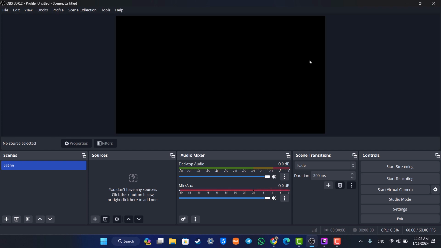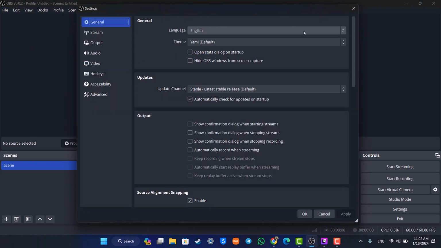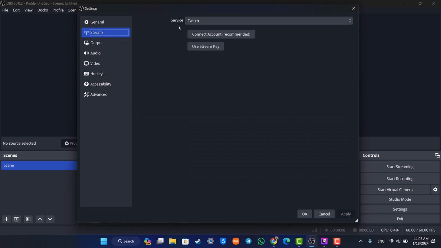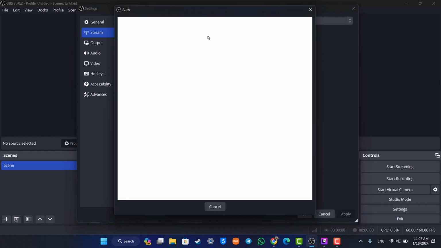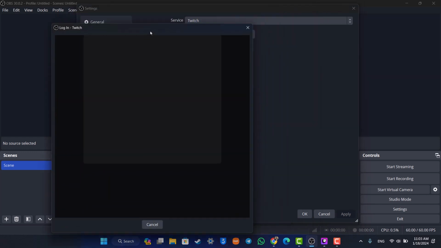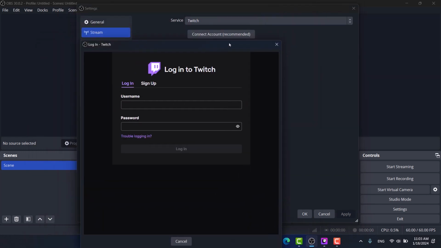So in order to do this, open up the OBS Studio app. From the top left, go to the file section here and then just go to settings. And once you go to settings, you'll find this type of information where you have to go to the stream tab. And once you go to stream in the service tab, make sure to select Twitch because that's where we want to stream to. Then select the option called connect account, which is the recommended one. By the way, you can also use a stream key, but that is not recommended nowadays.